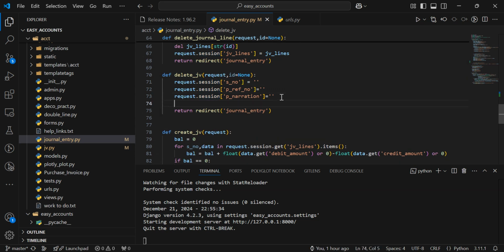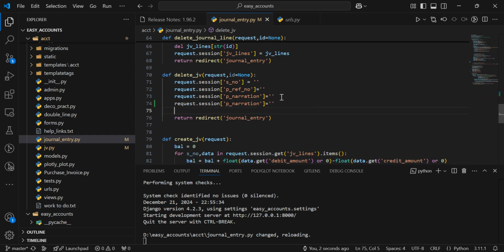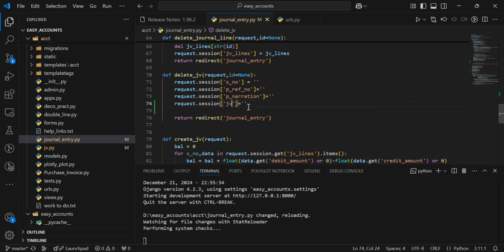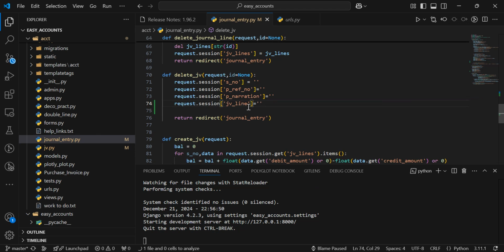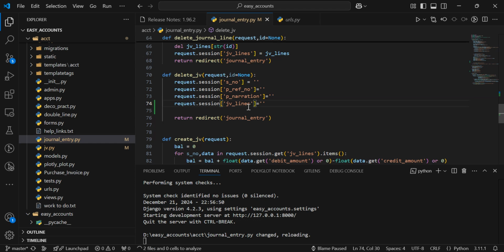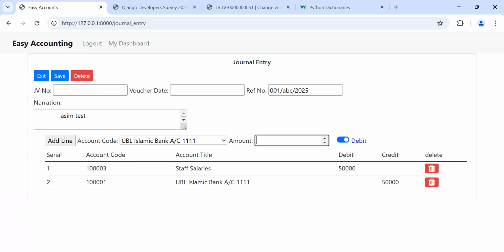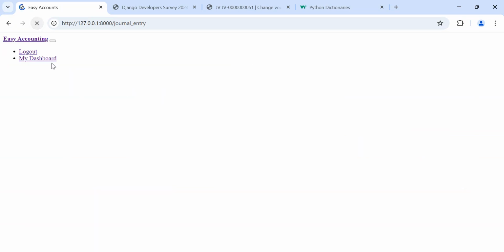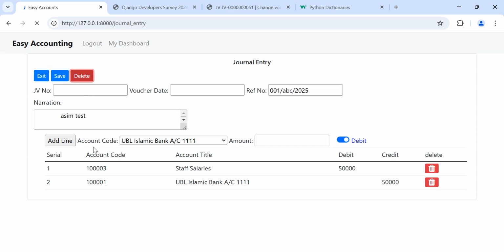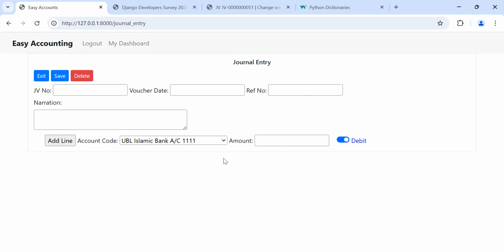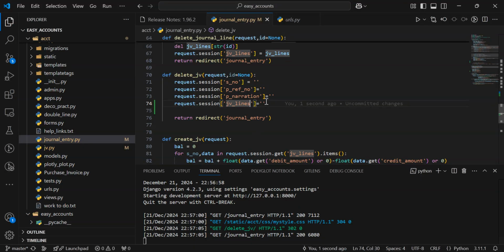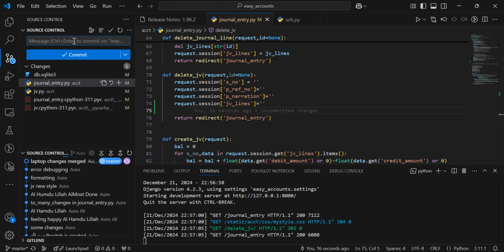Even I have to put here another one which I forgot. Delete lines. Now it is deleted completely. I forgot that one. Now we can commit also our code. It will actually merge our GitHub.